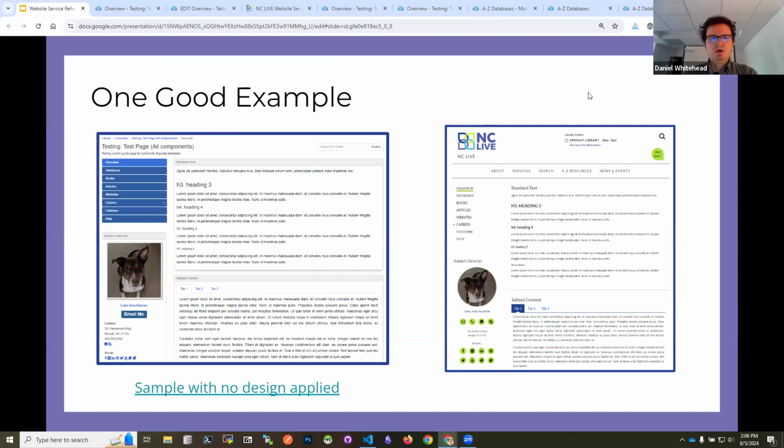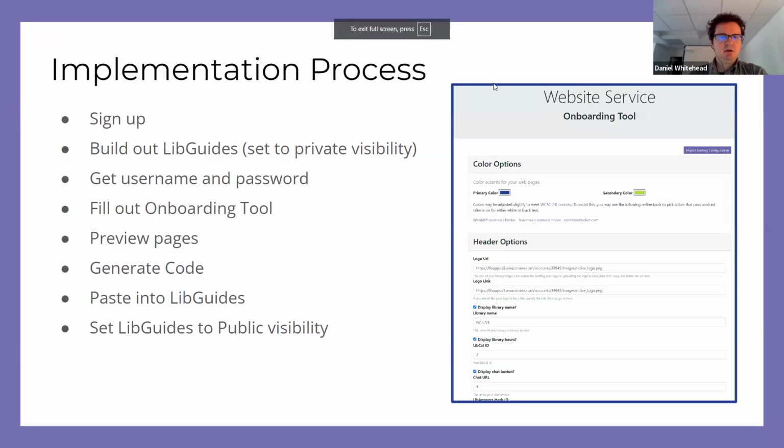Let's see. So we talked about that. And now, as far as the implementation process itself goes, typically you'll contact NC Live and sign up and pay for the service. It's a few $100s. Then there'll be a period where you'll be looking at your LibGuides and creating new LibGuides. You'll be setting them to private visibility, so it's not affecting your current site. You'll also work with us to get a username and password to access the onboarding tool.